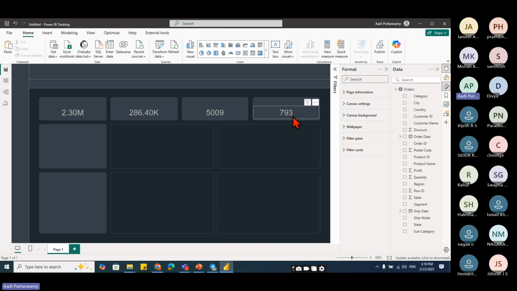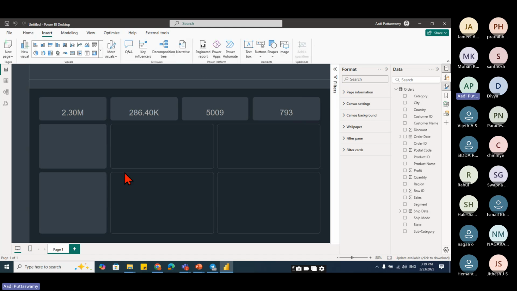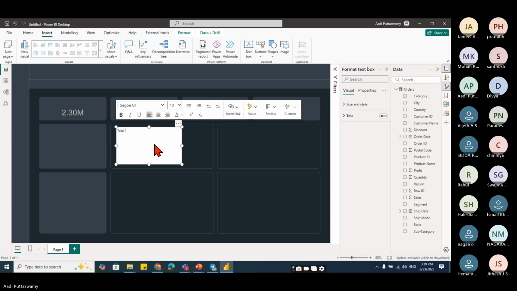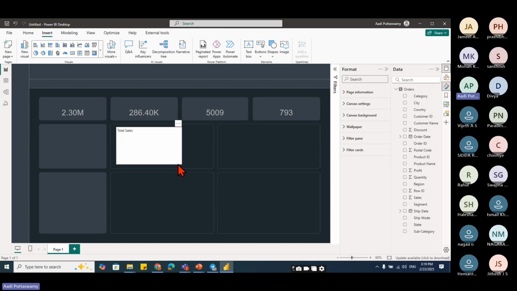Now I want a label for this. This is total sales, total profit, this is distinct count, this is total orders, and this is total customers. So what we have to do, let's go here. I'll take a text box. There is a text box. Click on this. Now I will just mention total sales. Okay, total sales. And now I want to format this.